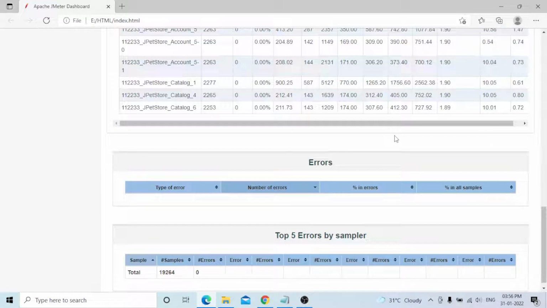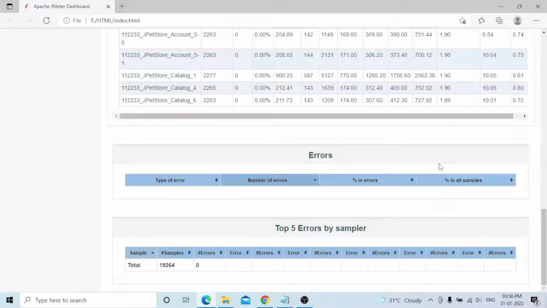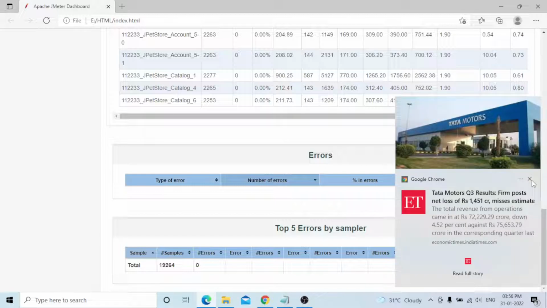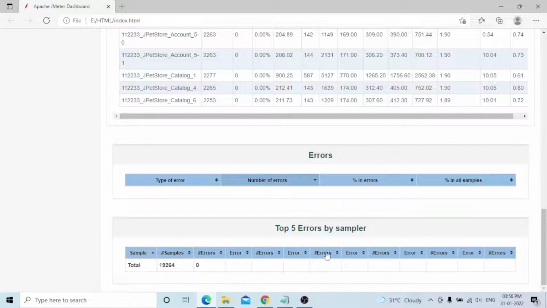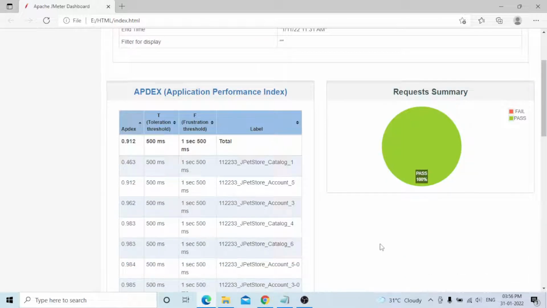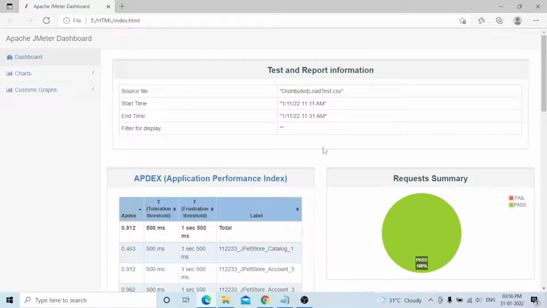After that, errors. There are no errors. On top 5 error samplers, this is total samplers only. There are no errors. Okay, from the dashboard point of view, there is nothing else.